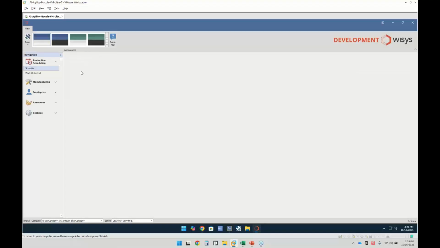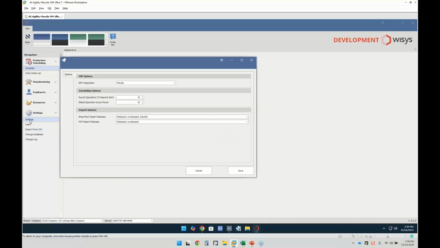So let's go down a little bit. And we can start here with settings. This is where you put in what version of Macola you're using. Macola ERP is fine. Here's some ranking options. And then for shop floor, you can basically take a look at what orders do you want to display. And the same is true for POP. You pick the orders that you want to look at on the screen.